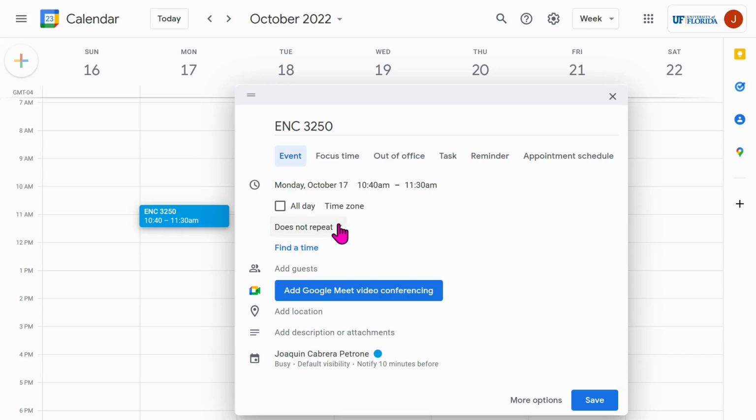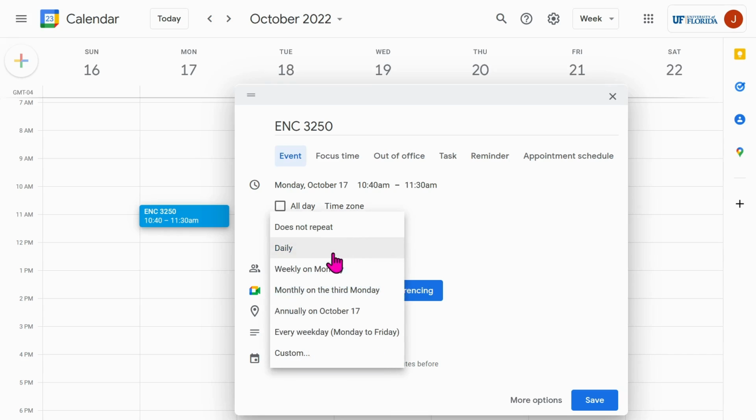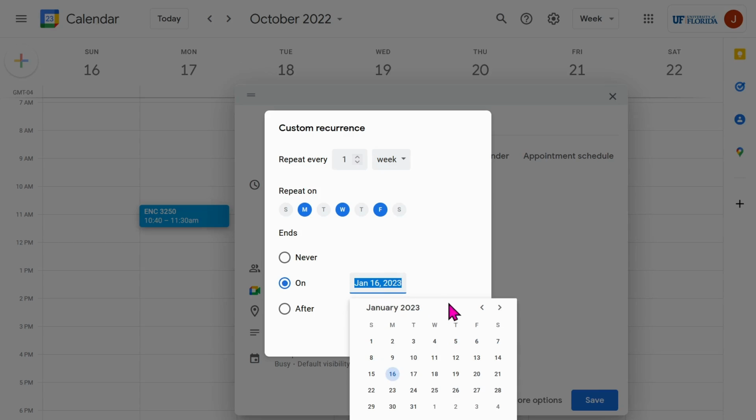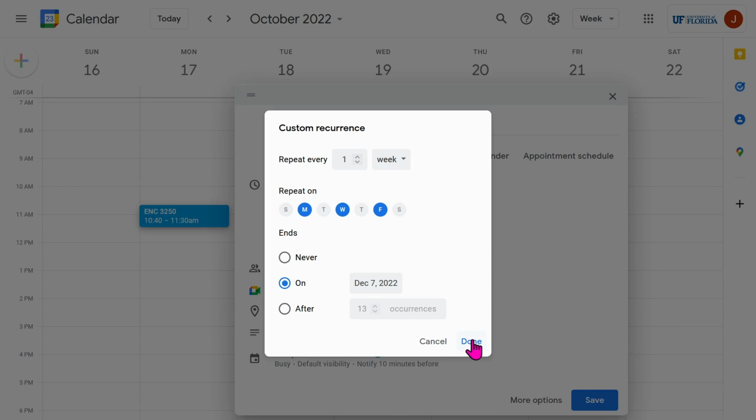Really important because this event does repeat. I personally like to set it to custom. Monday, Wednesday, and Friday. These are the days this class meets at these times. Then we can select a date for our event to end. I'm gonna select on. I'm gonna let Google Calendar know that classes in this semester end on December 7th. I'm gonna click done.